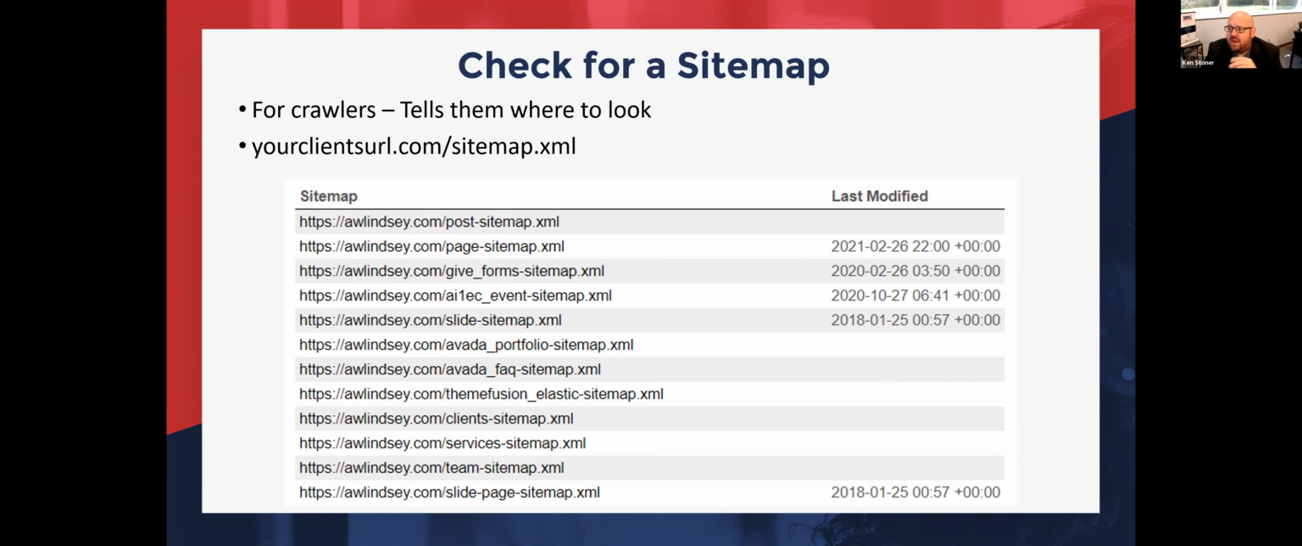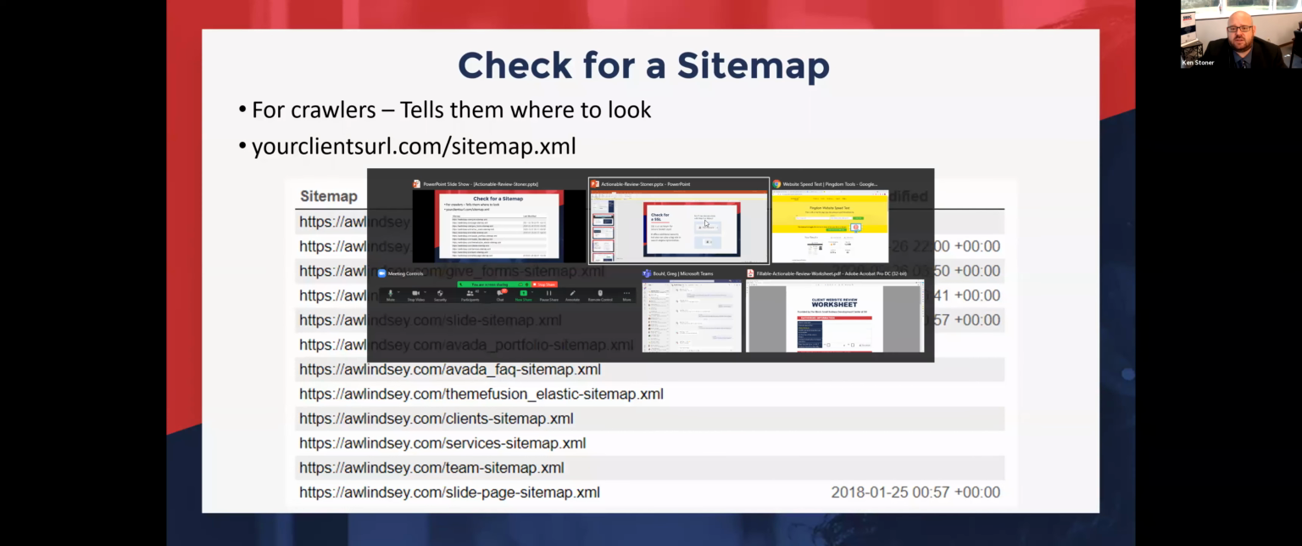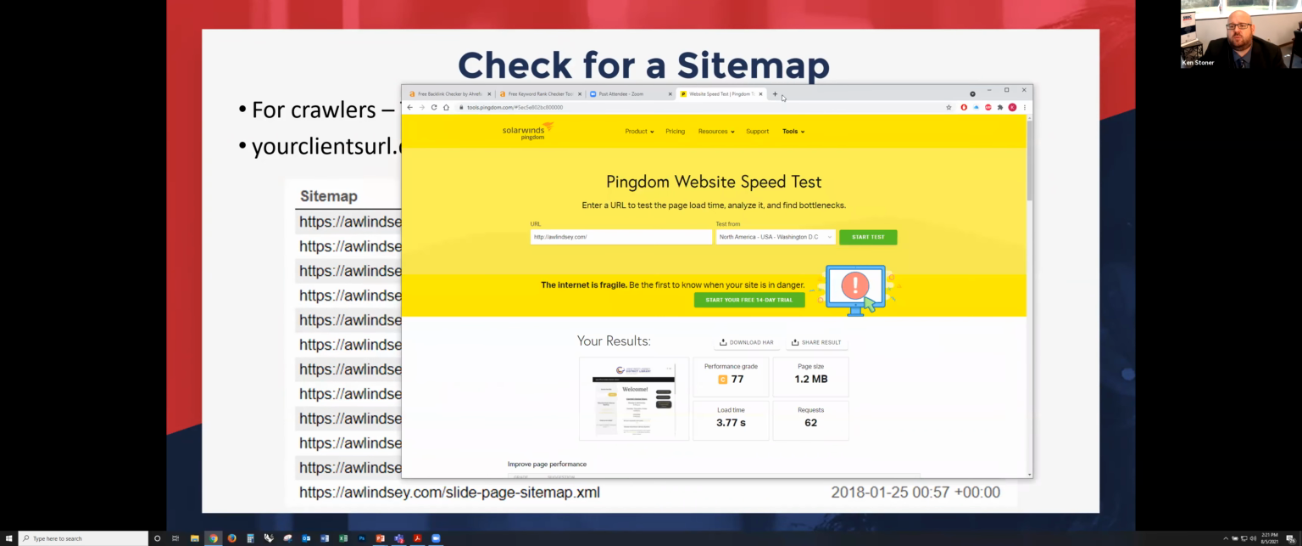But what a sitemap does is when the crawlers hit your page, it tells them, be sure to look here. Because when the crawlers hit the page, you want to make sure that they're looking everywhere you want them to look. And that's what this does. It tells them, look here. So let's look at an actual one.